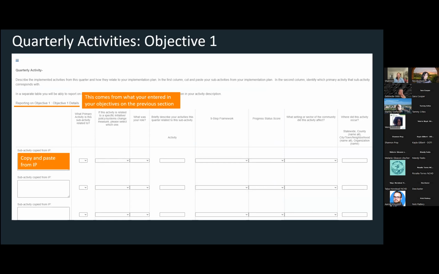The next thing that we're going to do is copy and paste directly from your implementation plan each of the sub-activities related to objective 1. So you may have 2 sub-activities, you may have 5 sub-activities. I think I have space for 7 or 8 here. I don't think anyone has 7 or 8 sub-activities in their implementation plan for one objective. Okay, so copy and paste your sub-activity directly from the implementation plan.